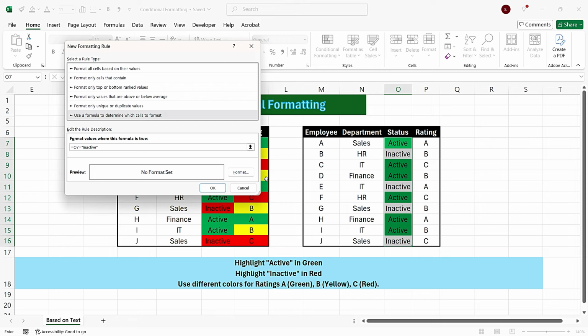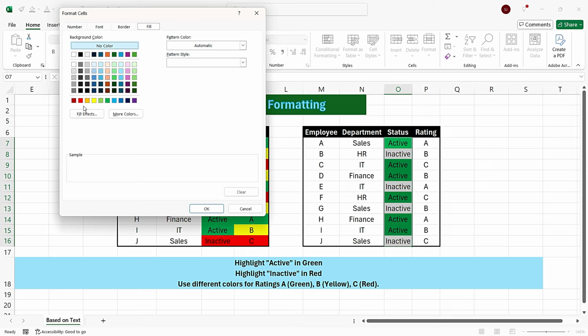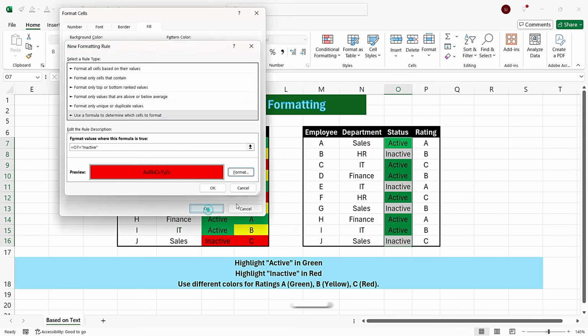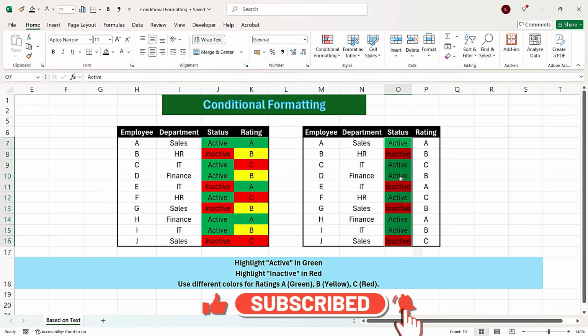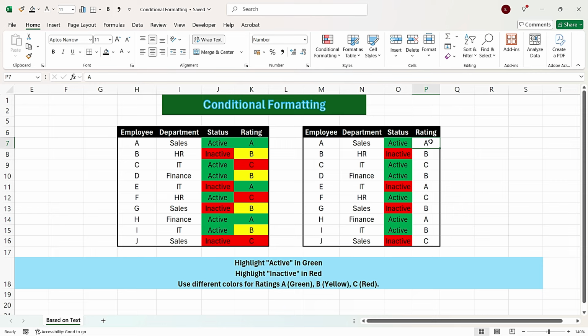For this we want the formatting should be red color. So we'll select the format, we'll select the red color here and we'll press OK. Again we'll press OK. We see that we have colored the status for active and inactive. We want to repeat this activity for column rating. So we'll select the cells for which we have to apply a formatting.